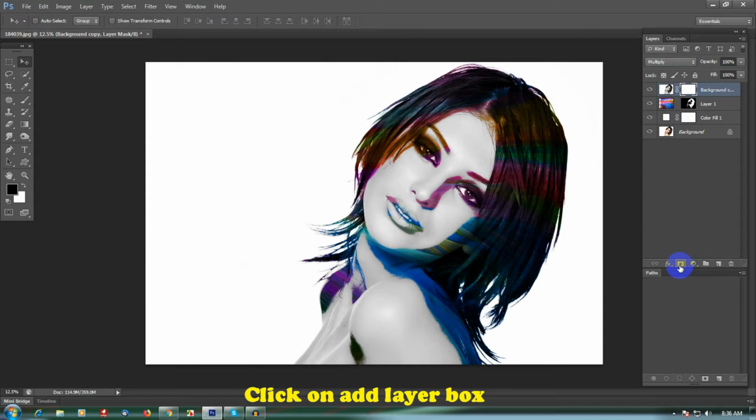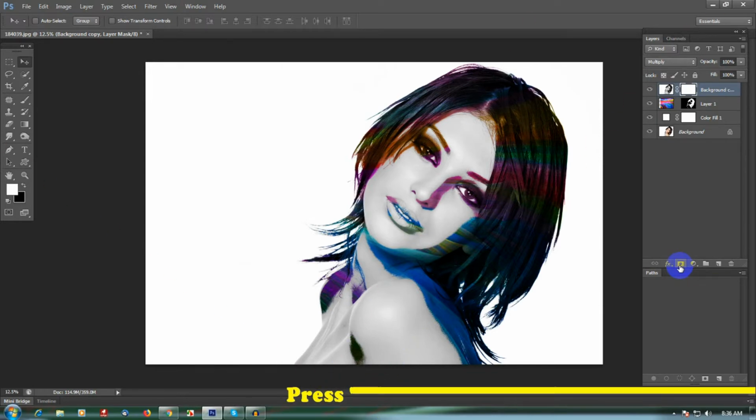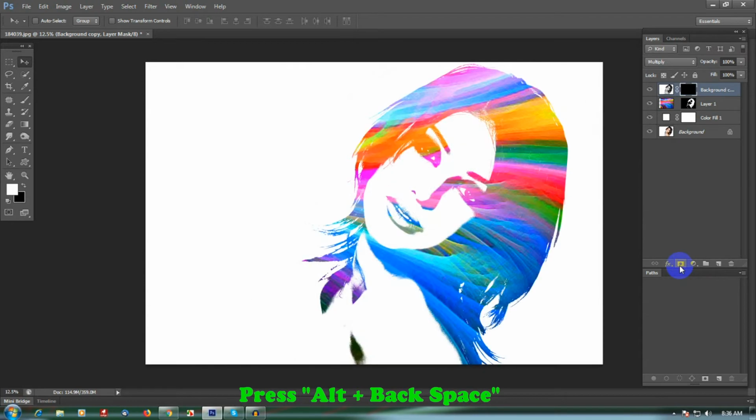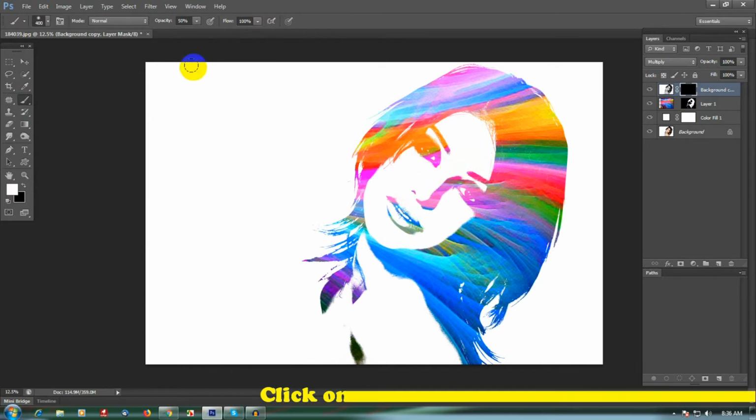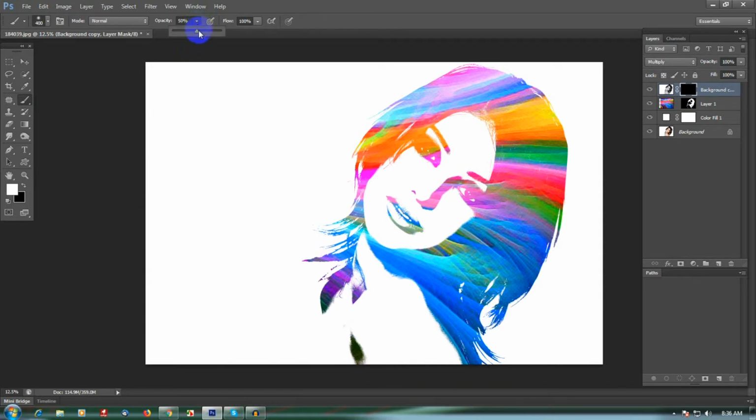Click on add layer mask box. Press Ctrl D, Alt Backspace. Take the brush tool. Now just reduce opacity, type 20. Now paint this space area.